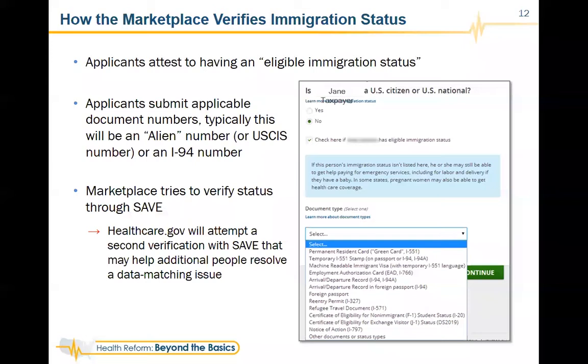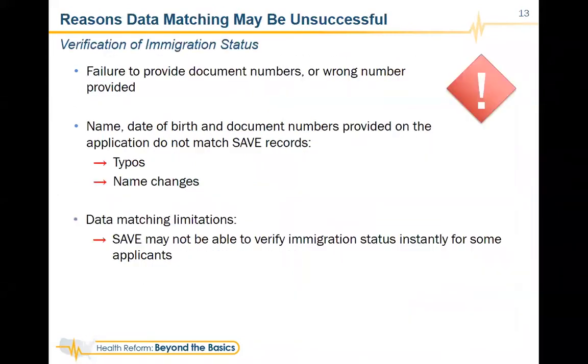And then the marketplace uses the information provided here in the application for this consumer, and then it sends that information over to the Department of Homeland Security SAVE system, and they will attempt to verify immigration status that way. In some cases, they might not be able to verify it right then and there when you're doing the application, but healthcare.gov will give it another shot afterwards. They're going to do a second try even after you've hit submit on the application.